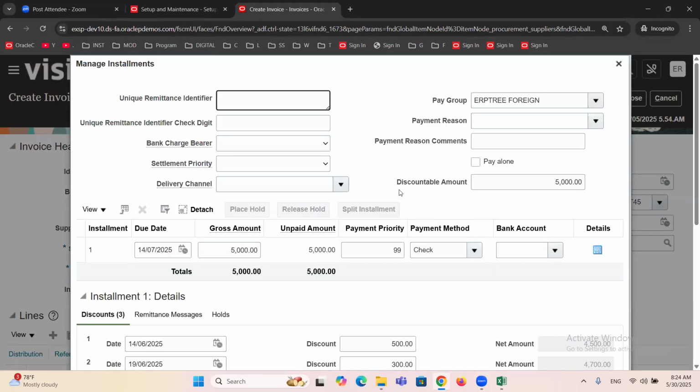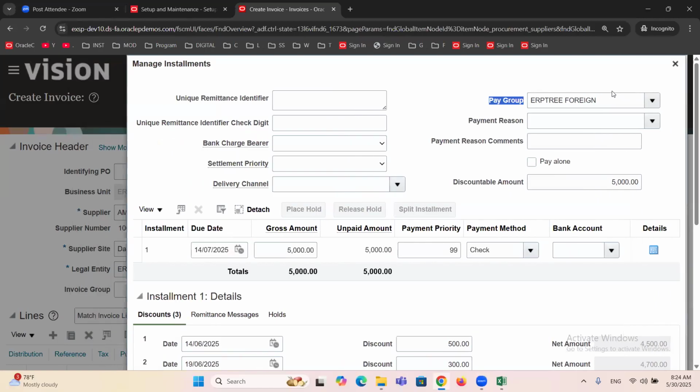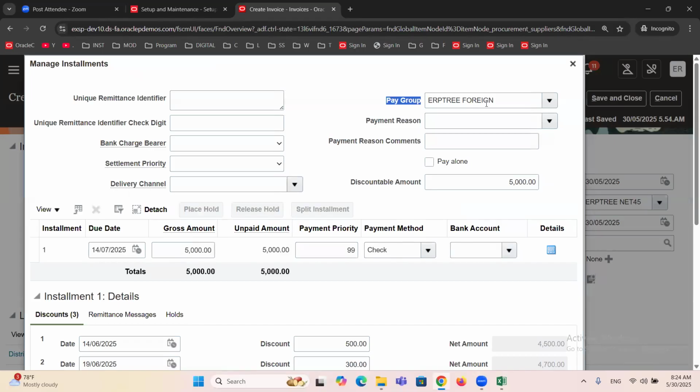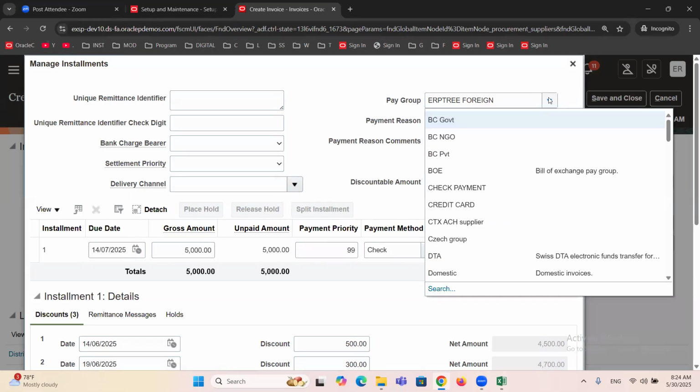Now here you can notice the system is taking the pay group as ERP tree foreign. How is it taking? At supplier level, we specified it for this site. For the site level, we gave the pay group as the same. Since we created the invoice with the same site, it is defaulting here. If you want to change, yes, you can change. It is coming as a default from the site.